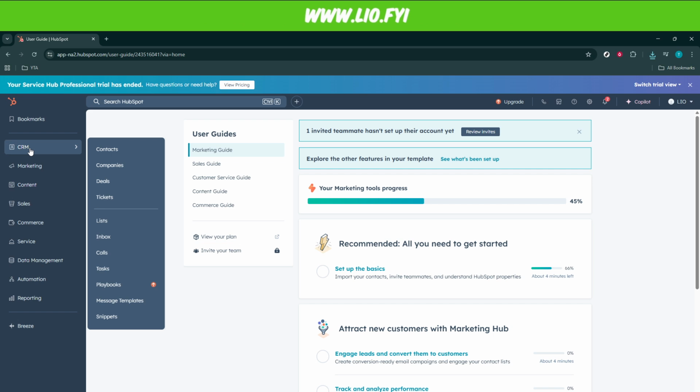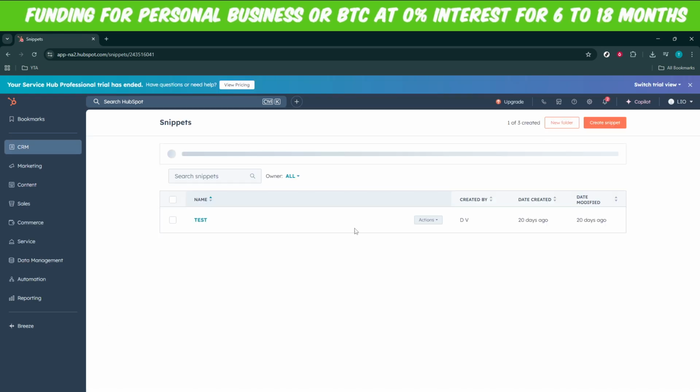After you have opened the CRM section, the next step is to look for the Snippets option. Snippets are particularly useful for creating bits of boilerplate text that you can insert into emails or notes quickly. Click on Snippets to move forward.